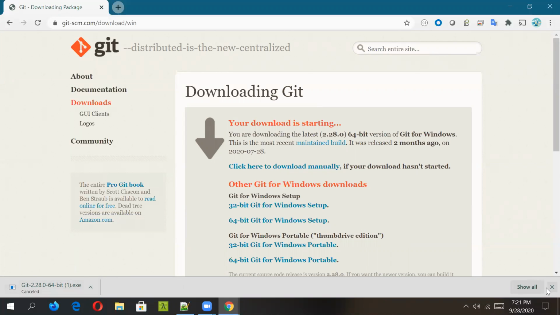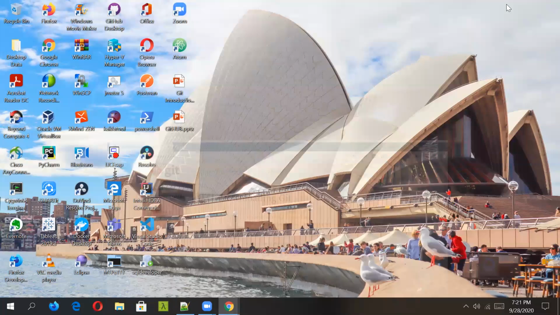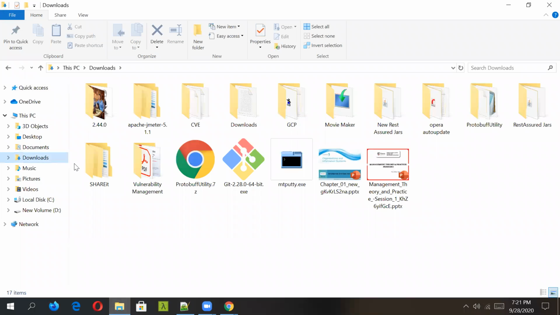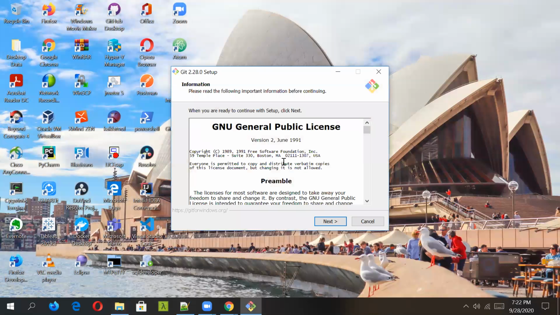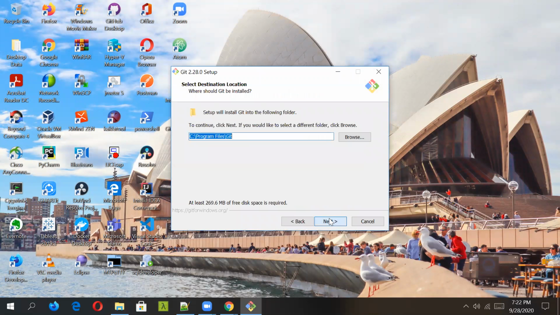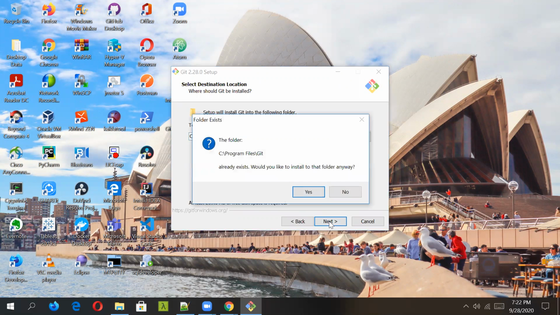So let me quickly go to my download section, and here is my Windows binary. So what I can do is just double click to start the installation and just click on next. It will ask you to select the destination location where it needs to be installed. So I will keep it as it is and I'll just click on next.